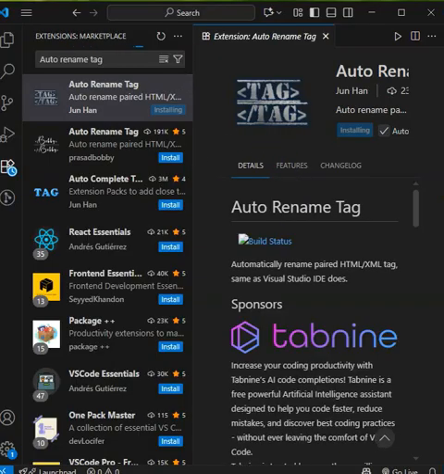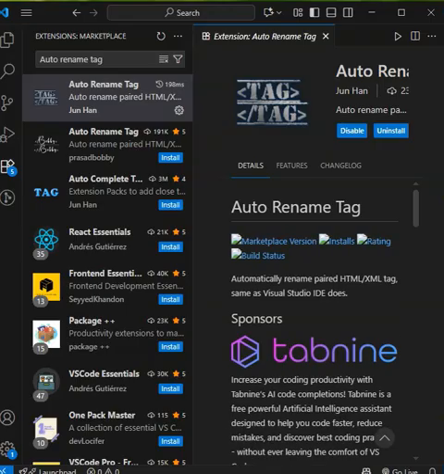What this does is it helps you easily rename your opening and closing tag. Maybe for example, you have a particular tag and you felt like, no, I want to change it to this particular tag, the substitute for that particular tag. It makes it easier for you to rename the opening and closing at the same time, just with one action.